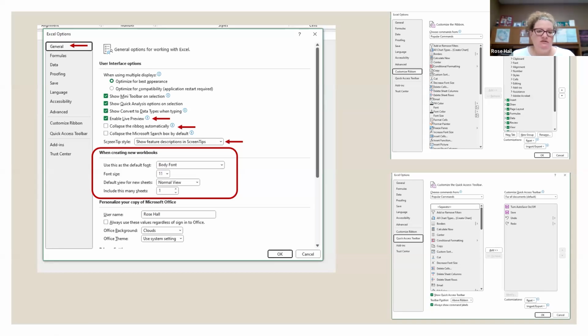Screen tips is something that we'll also look at a little bit today. This will allow you to hover over an option in Excel and it will tell you what that option does and when you should use it. We also talked about how you can set the default font to be larger or smaller, depending on what your preferences are. I typically leave mine right here at the default, but if you like it bigger, make it bigger right there.